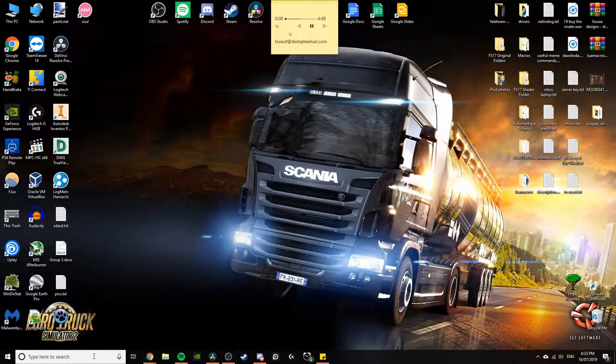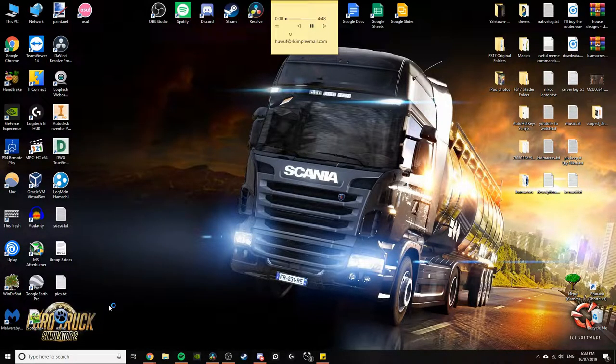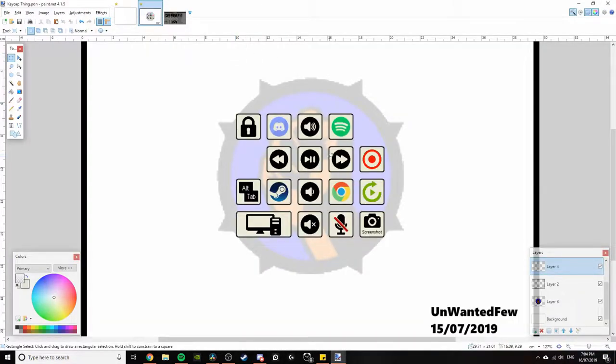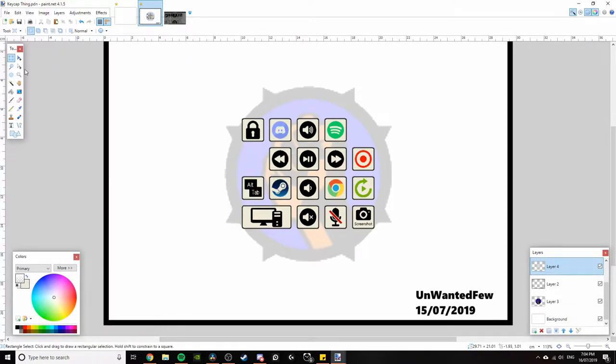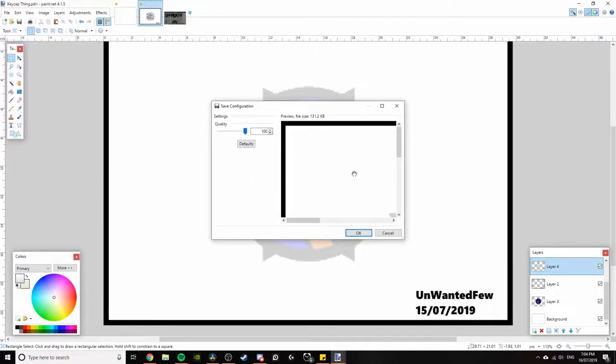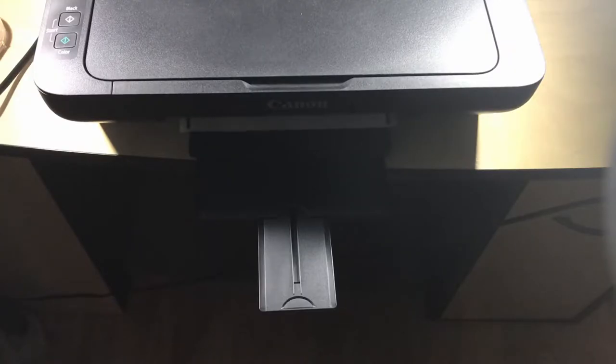So to get started, one program that I use for this is paint.net. You can also download it for free if you just search up paint.net program. After you've completed it, or you just download the one from the link down below, you then can go ahead and save it as a .jpg file. You save it with 100% quality. And there you go, now it's saved. So then you go ahead and print that bad boy out.